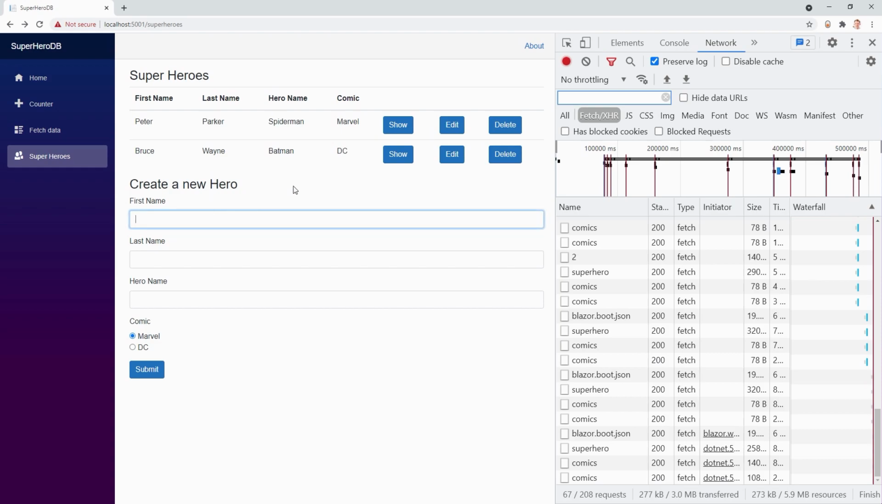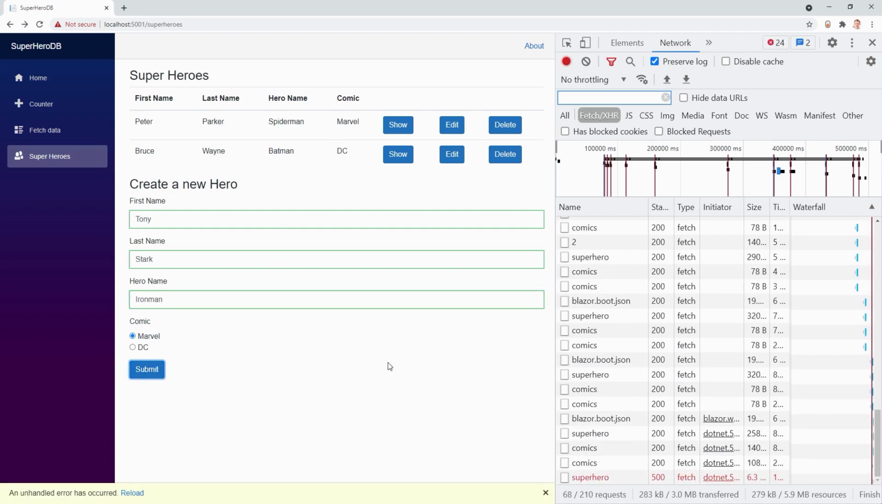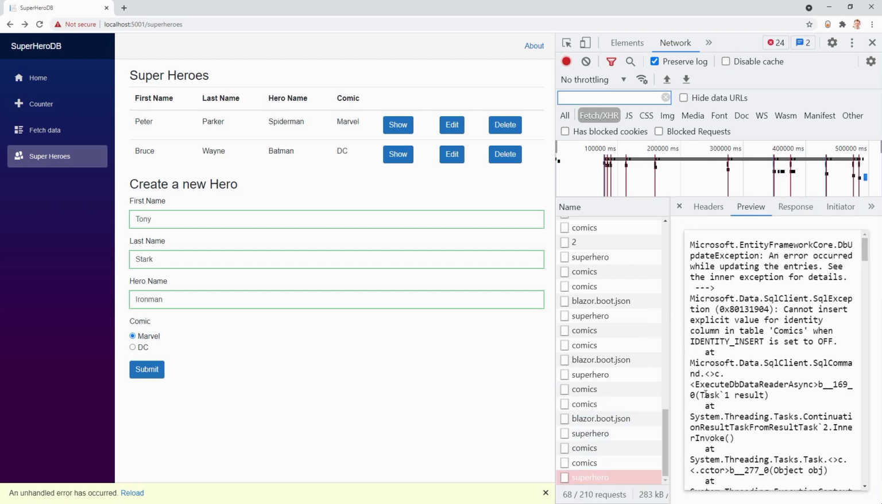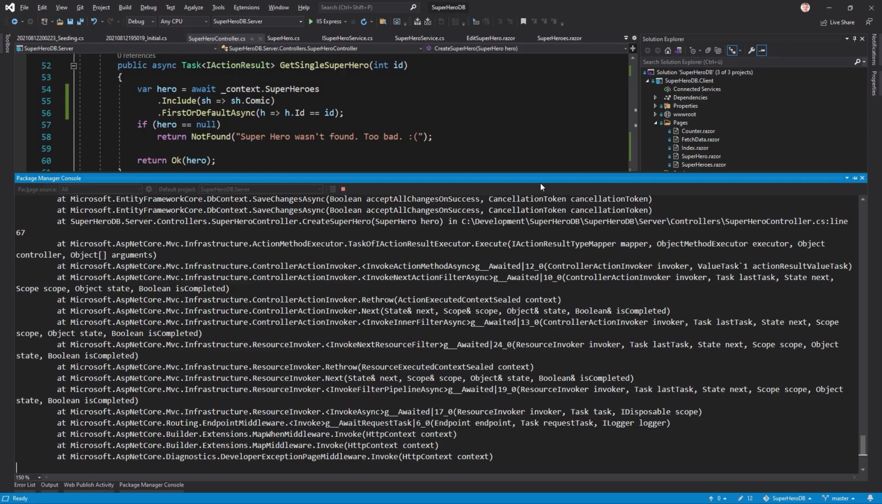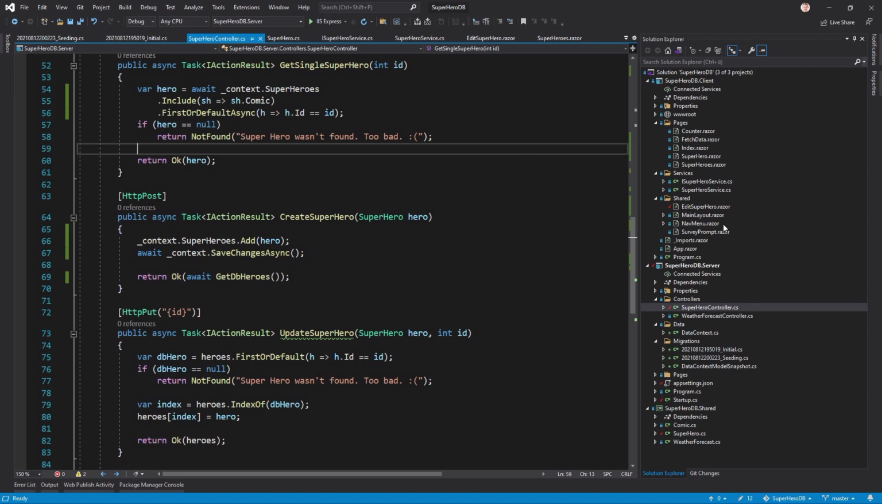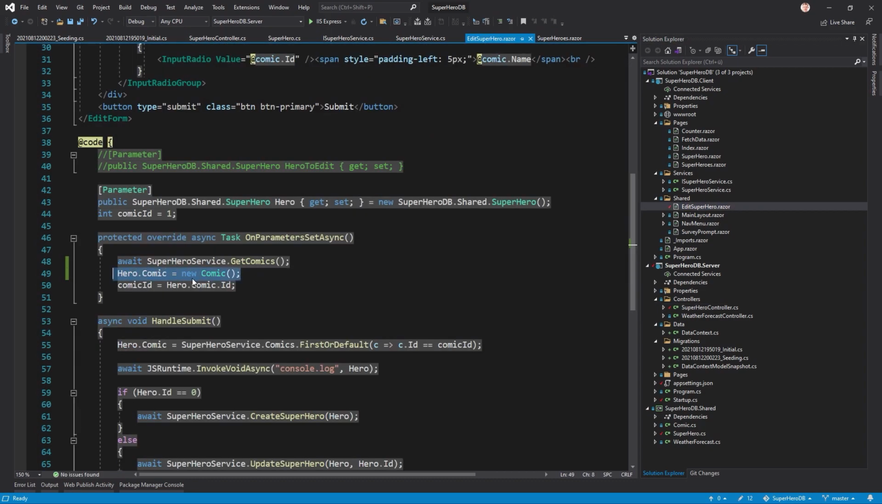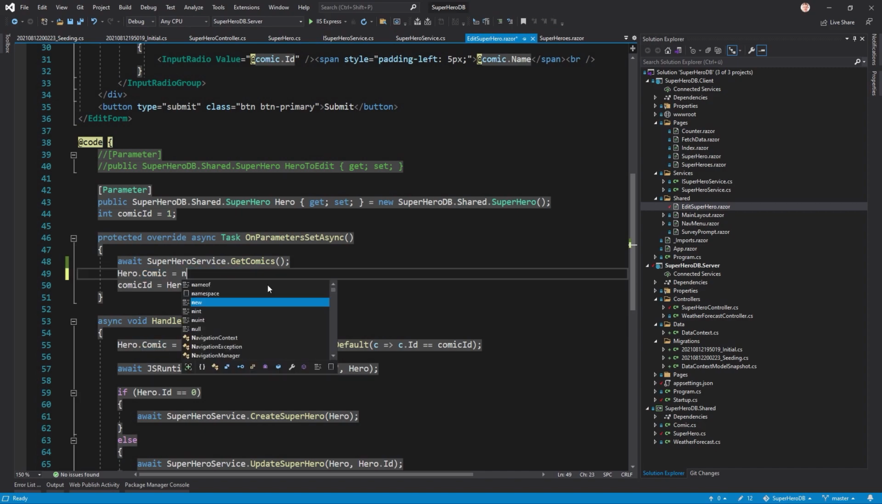It's reloading. And we make our test with Tony Stark, who is Iron Man. Submit. And we're getting another error. And this one looks complicated. Cannot insert explicit value for identity. Okay. So we have to make a change in our, where is it? In our, is it this one? Yeah, this was what I was guessing. We cannot set a new comic here. We actually, sounds stupid, but we actually have to set this to null.